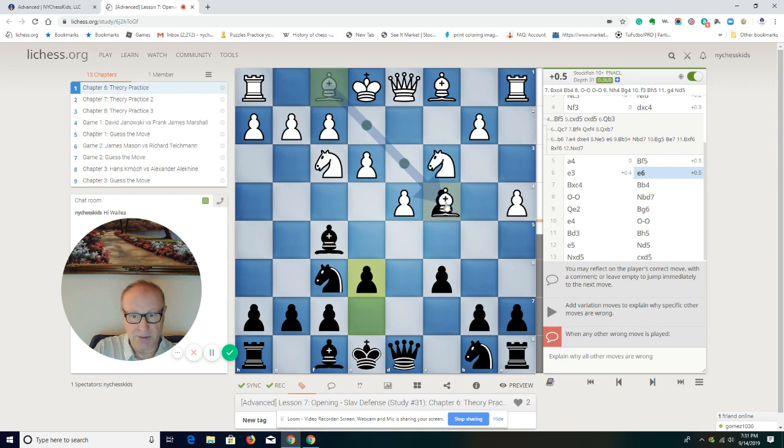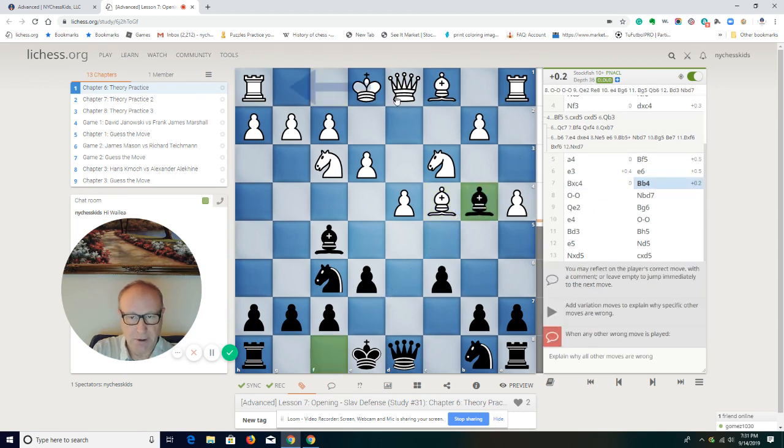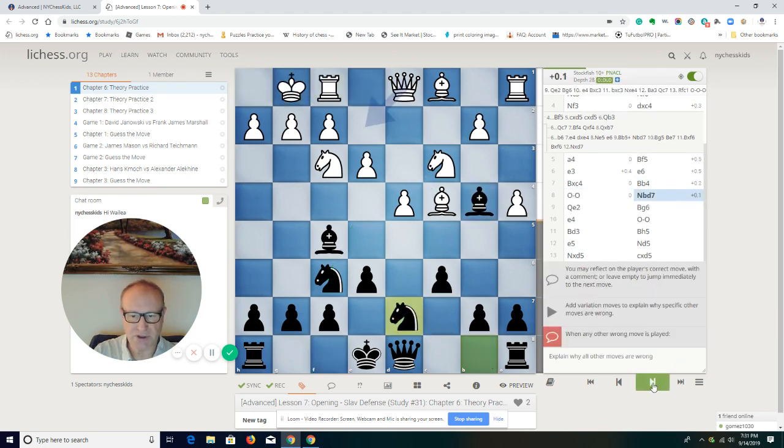Let white capture this pawn, and now you want to develop your bishop to b4. There's a pin, right? And with this pin, you are also controlling the center. The white center is controlled. Now, castling can happen, and you can develop your piece to d7.